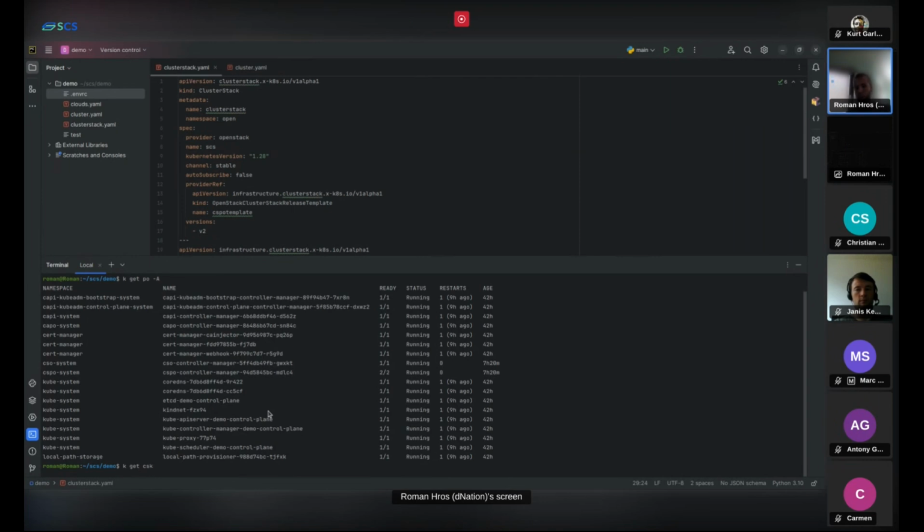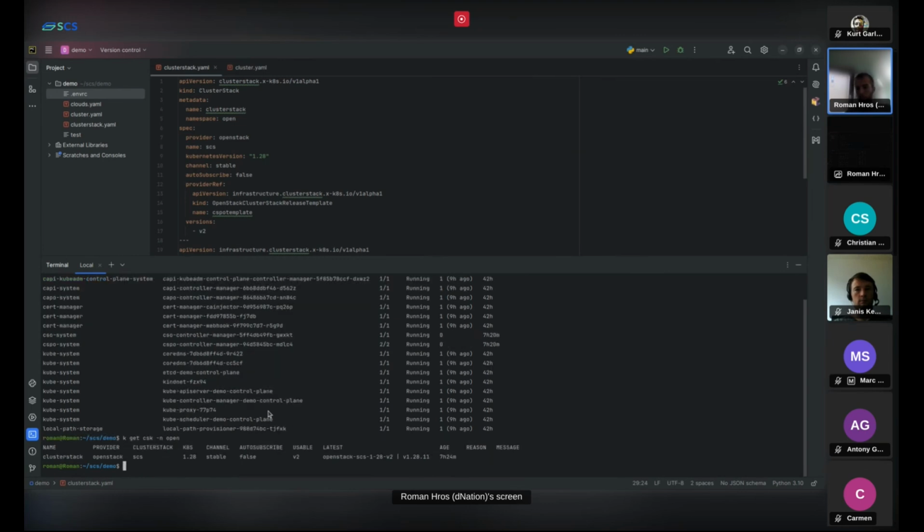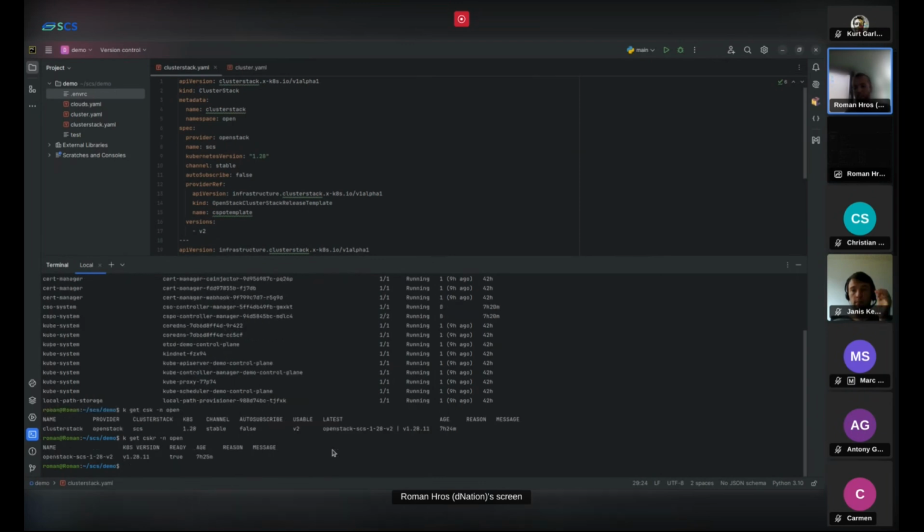It has the short name CSK. I have a dedicated namespace also, and you can see I have one cluster stack here with version v2, which is usable. We can also go a little bit deeper. When you apply this cluster stack, the cluster stack operator creates a resource called cluster stack release. The operator creates one cluster stack release per version. I have only one version, v2.